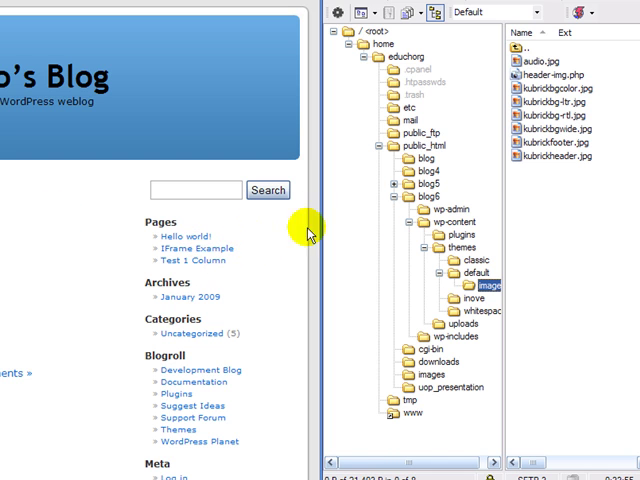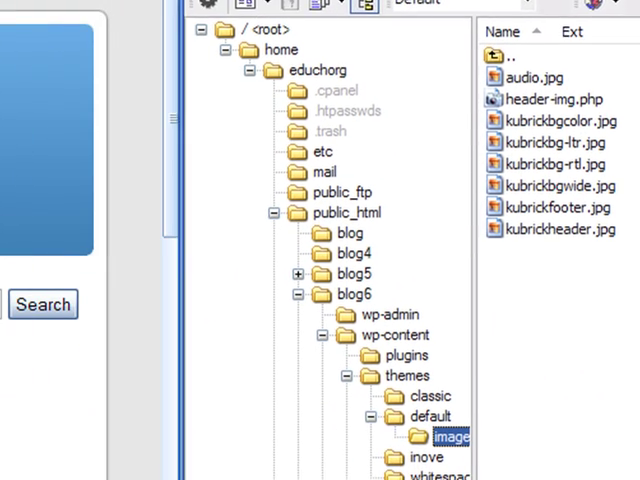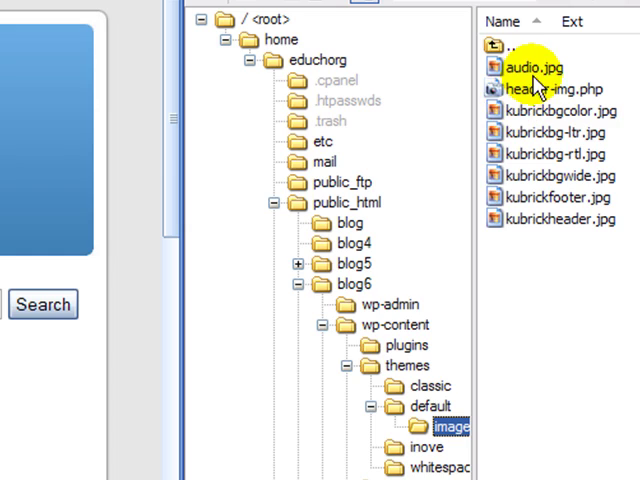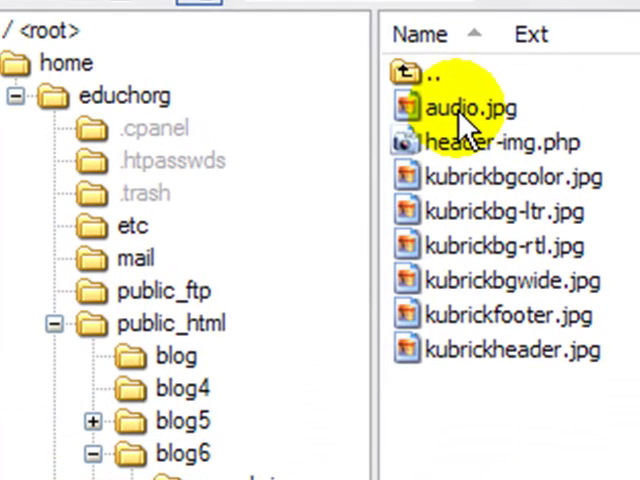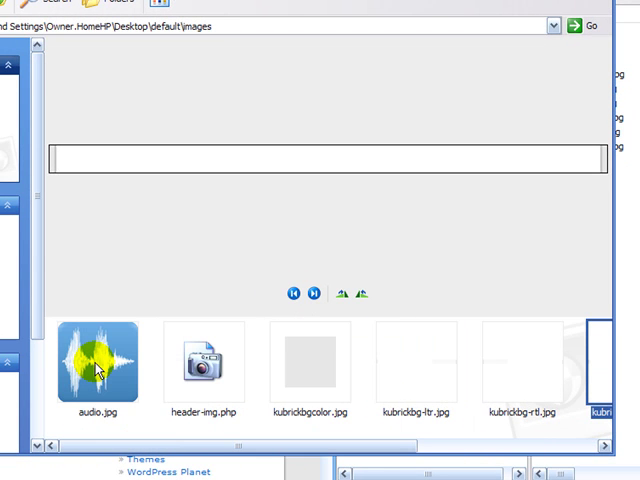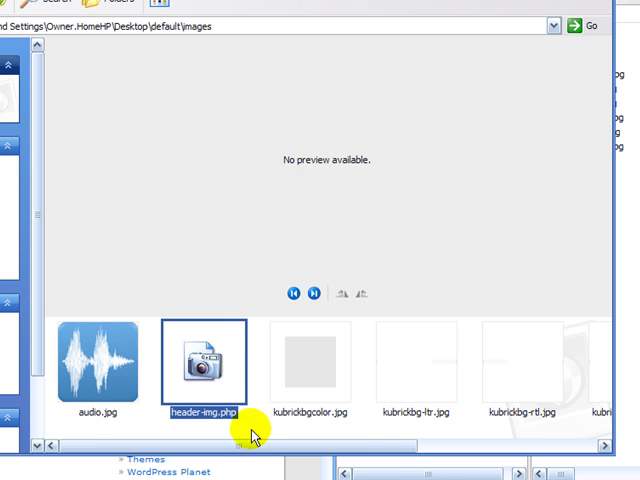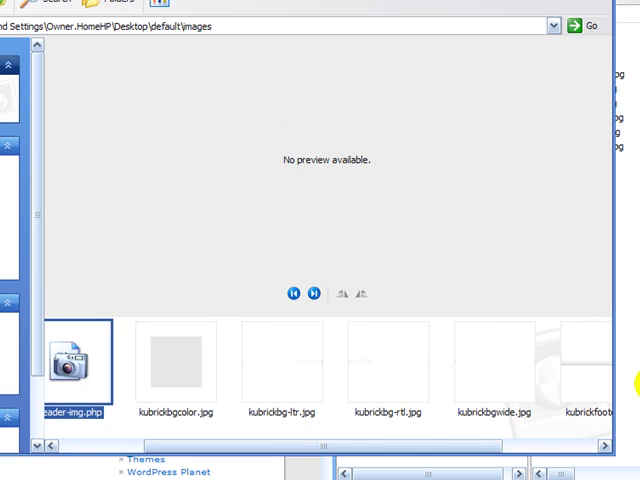But let's look and see which one of these images make up these particular elements that you'll see in your theme. So here, for example, first off, the audio image, the only place that shows to my knowledge is in your file uploads area. When you upload an audio file like an MP3, then that will show. And that image actually looks like this. Then you have your header image PHP, which we don't need to do any changes to.